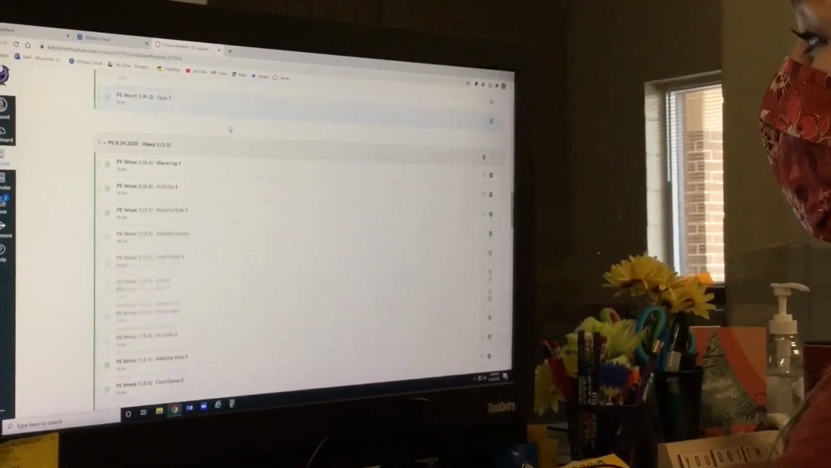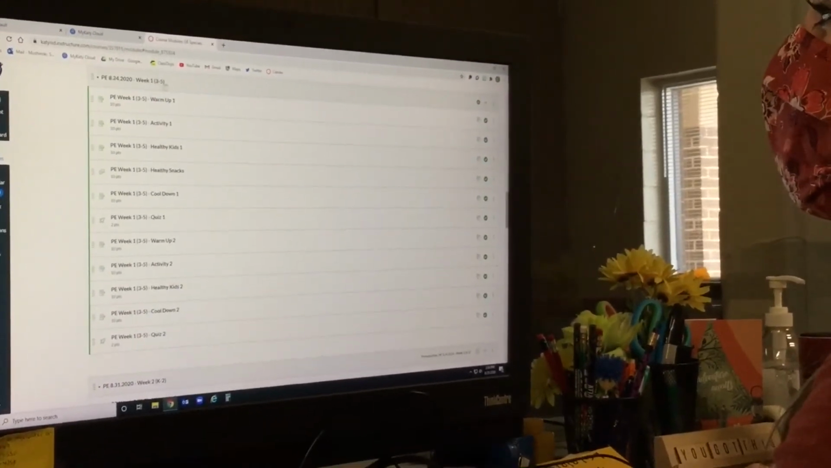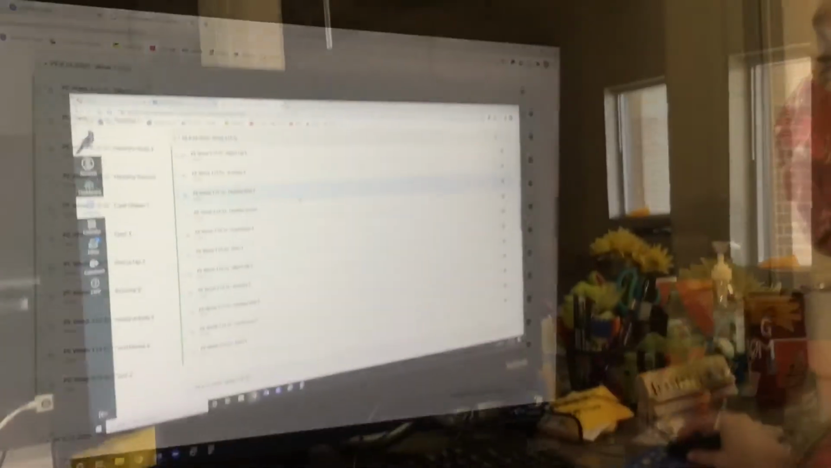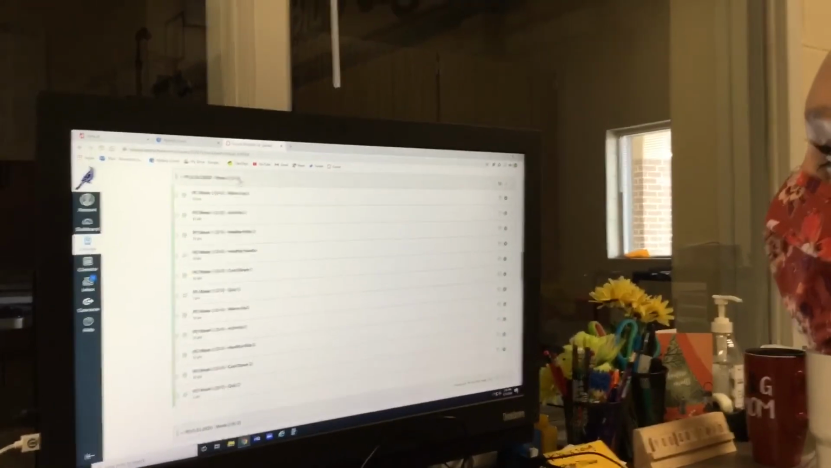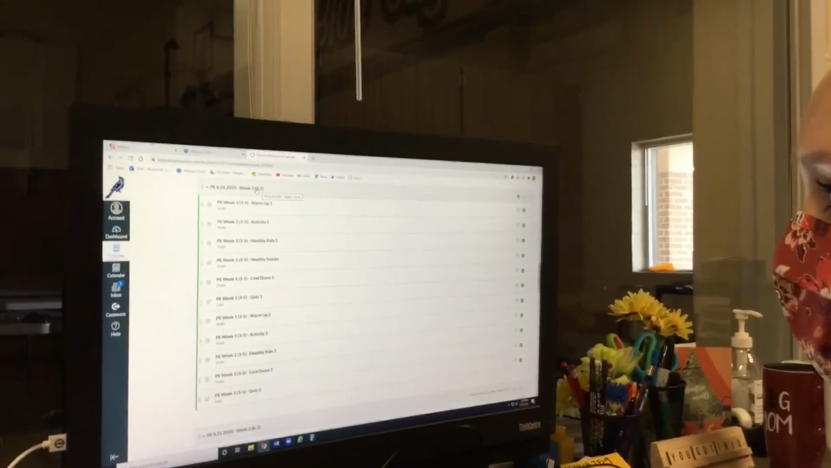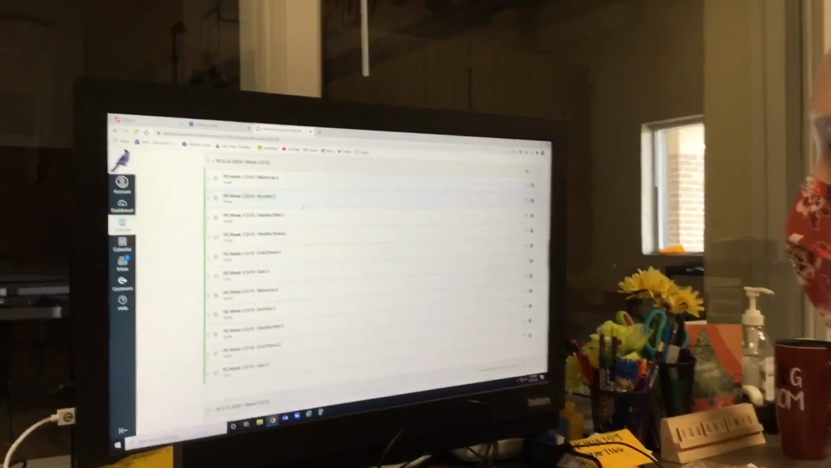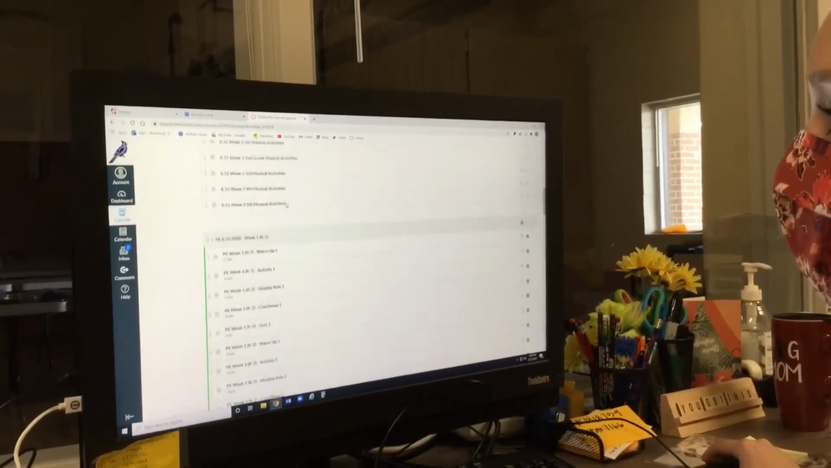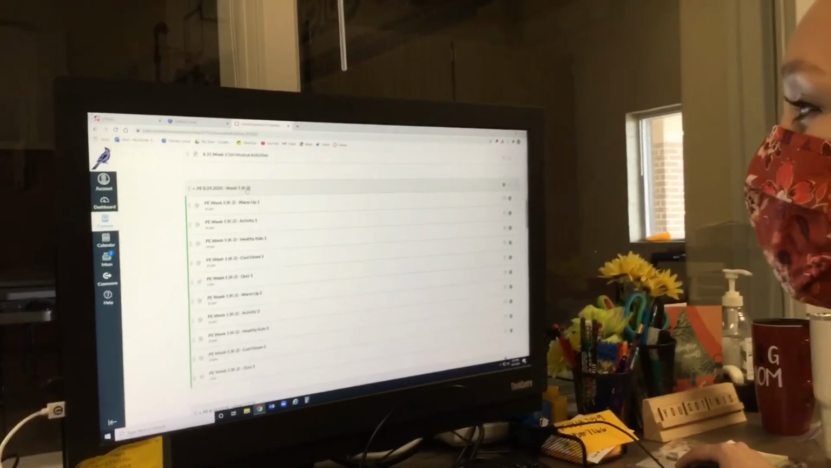If you are 3rd through 5th grade, you need to make sure you're always working on the 3 through 5 module. Okay, so it is very important to make sure that you are following the 3 through 5 if you're grades 3, 4, or 5, 3rd, 4th, or 5th. And if you are Kinder, 1st, or 2nd, you are following the K through 2.